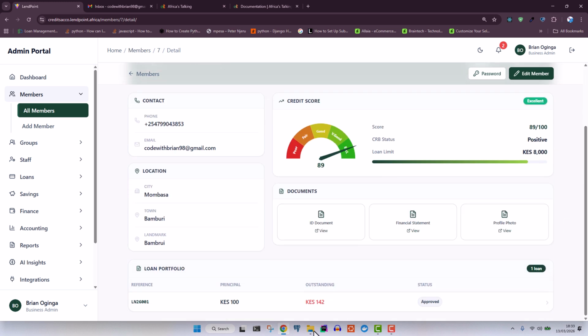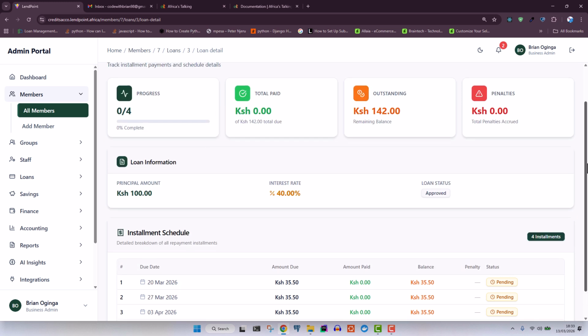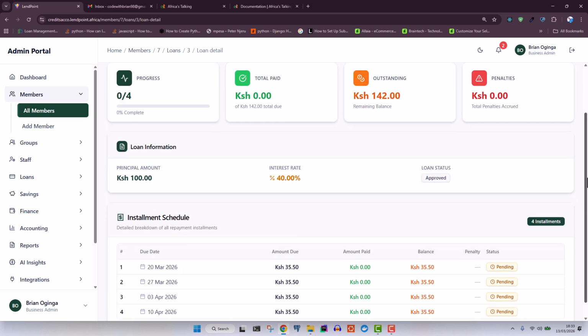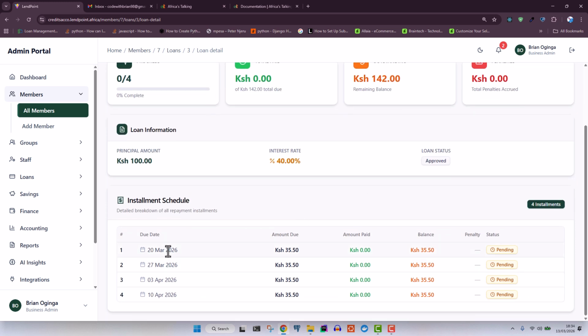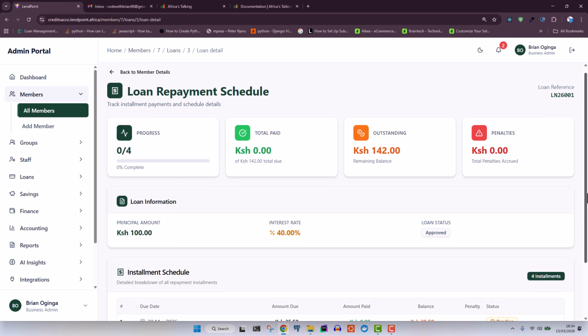And then lastly, we have the loan portfolio at the very bottom. You can see that this member has one loan which has been approved. Now if you click on that loan, it has a repayment schedule. So once the loan has been approved, it will generate a repayment schedule which is going to be in 1 month. So you can see the 20th of March, 27th of March, 3rd, as well as 10th of April. So that is the repayment schedule that is being generated upon approval of the loan by the business manager.